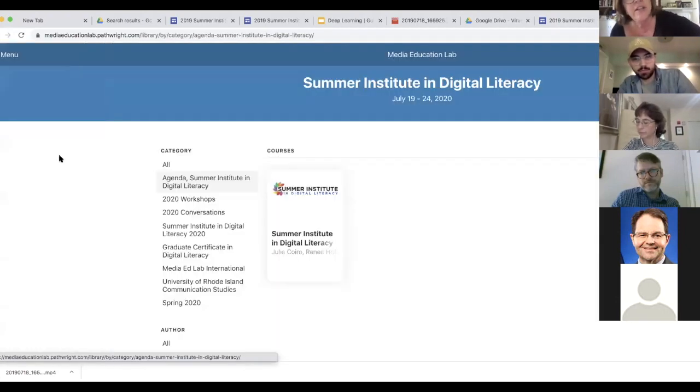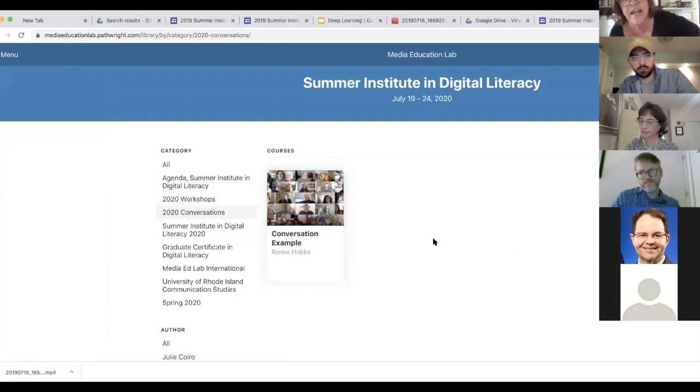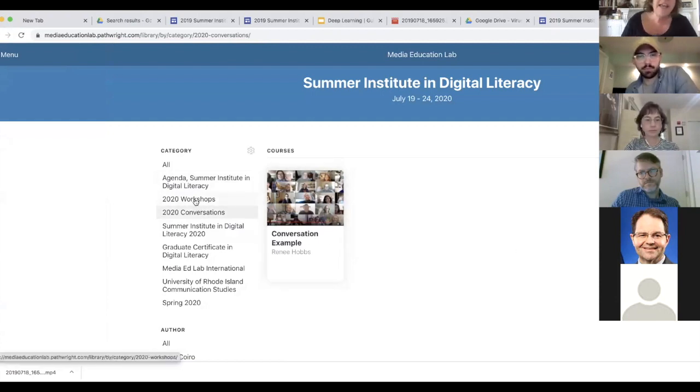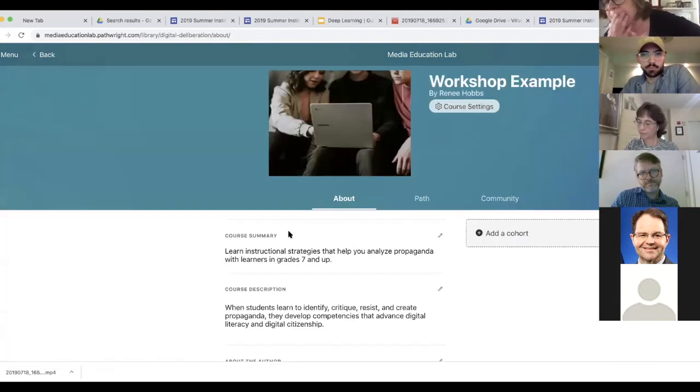But when you go to the library, you can explore the workshop example that I shared with you, or the conversation example, and start to create your own. But today, Julie and Kara and I were having a conversation because we were looking at all of the workshop proposal ideas that you guys came up with.